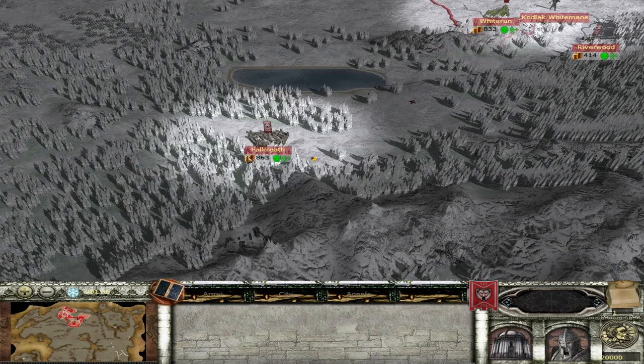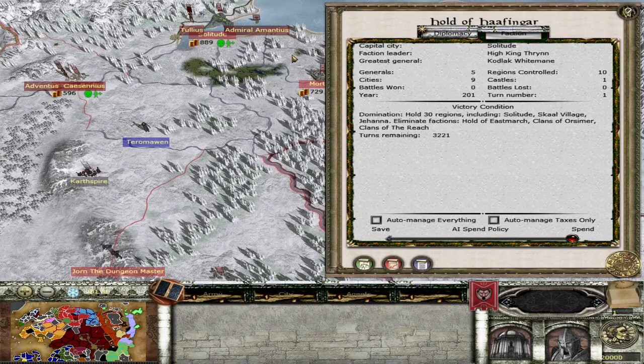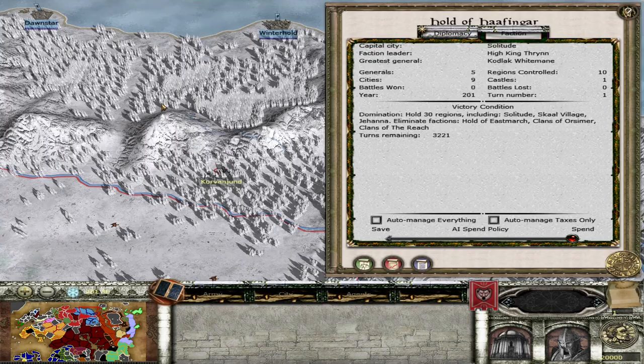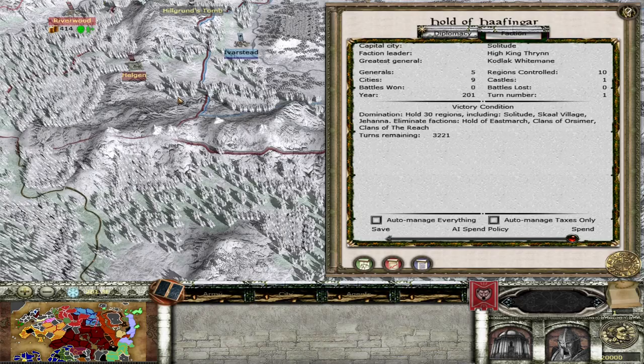So your victory conditions then, as I go back into the game. You need to hold 30 regions. You control 10 at the moment, so you need to take 20 more. You need to basically take Solitude, Skull Village, which is up here, and Johanna, which I'm not quite sure where that is off the top of my head. Where is that province? I've never heard of that in my life.